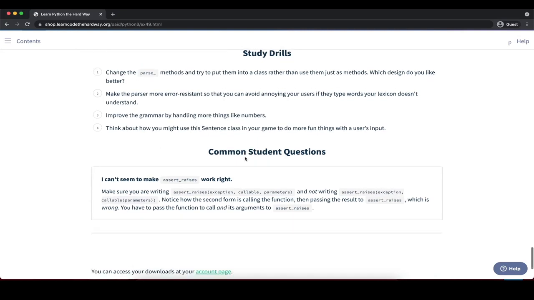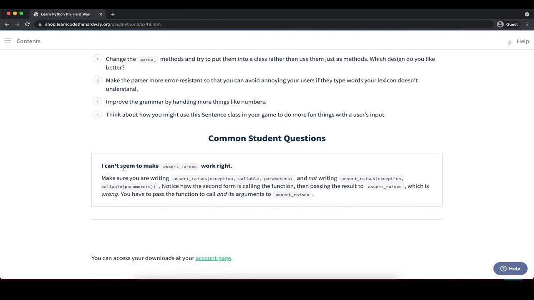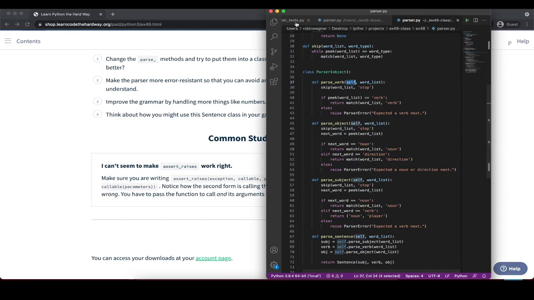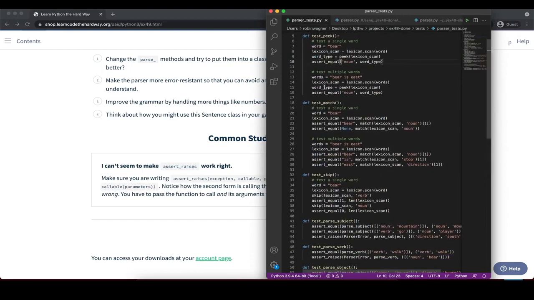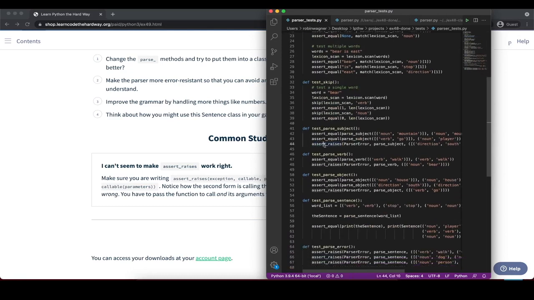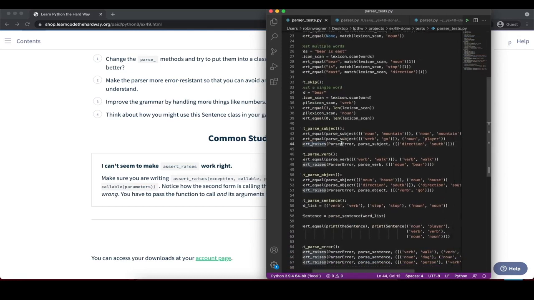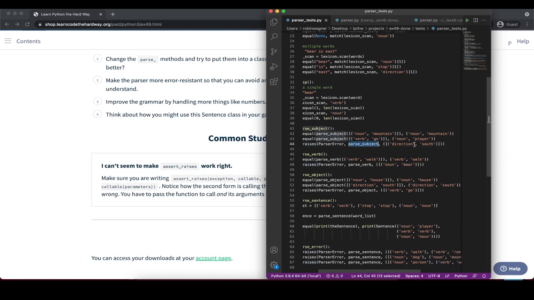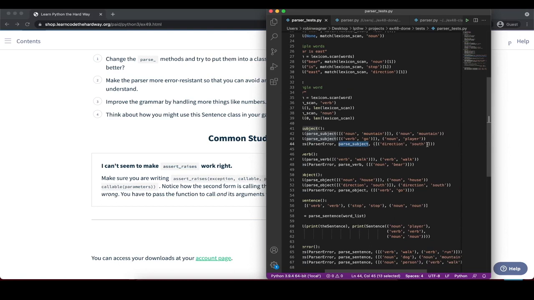So finally, let's take a look at one common student question here. The question or the issue is that they can't seem to get assert raises to work right. So again, if we take a look at our test cases here, assert raises is what we used to check for errors. So here we passed in the error type, then the particular method call, and then as a third argument we passed in actually the argument we want to provide. So in this case, a list of tuples.